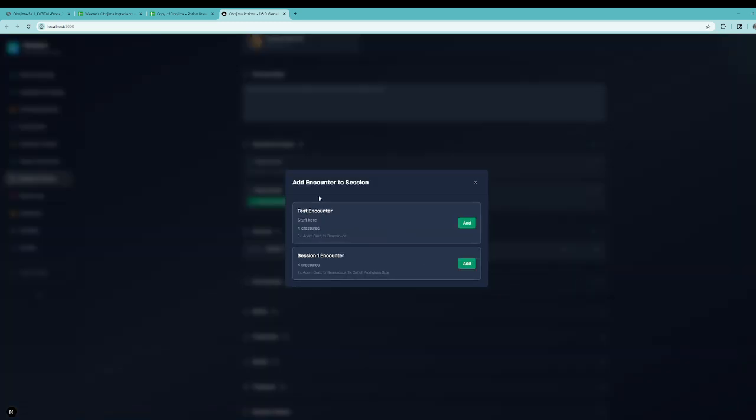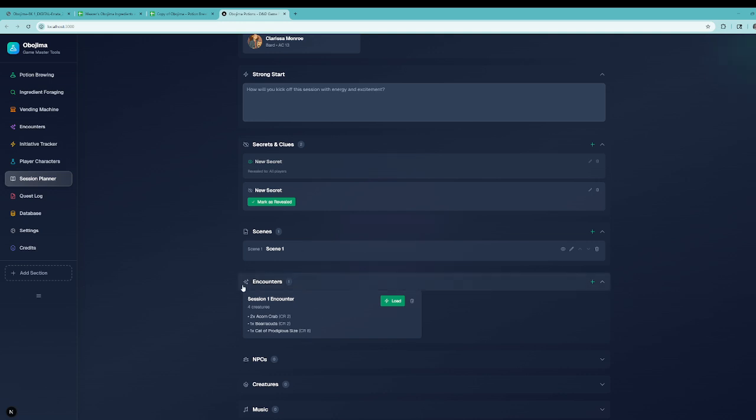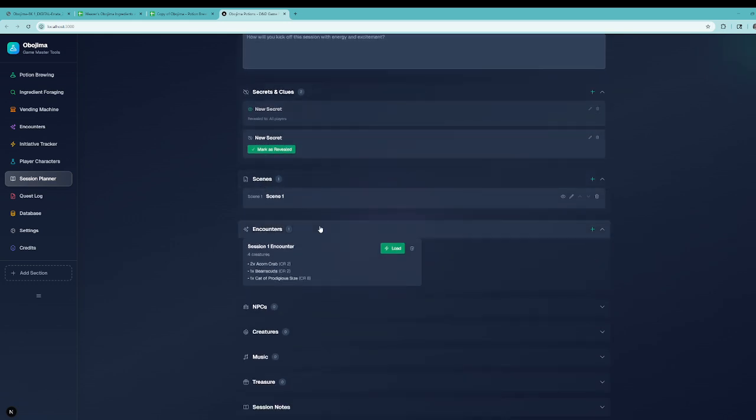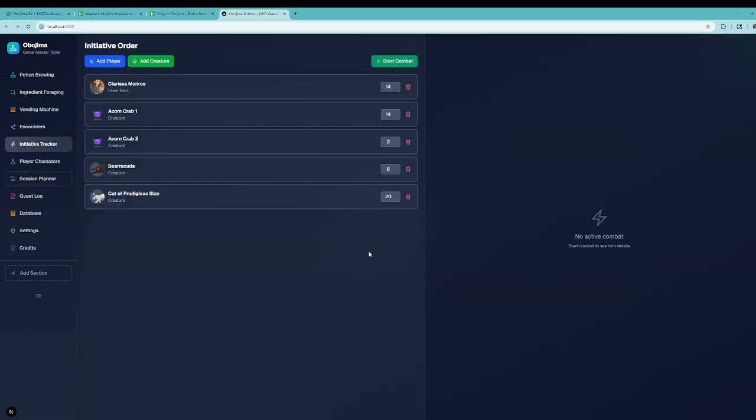This is so I can add one of those encounters that I saved to the session. I'm intending to maybe do this encounter, and when we get to that part, if I have this up in front of me when we're playing, and I click load, that's just going to load that initiative order right in.